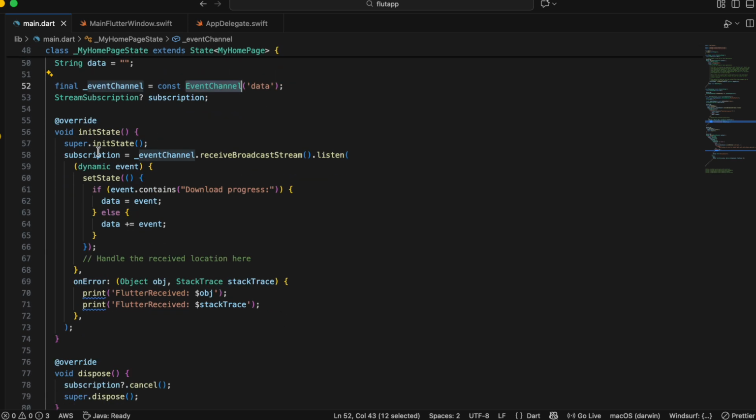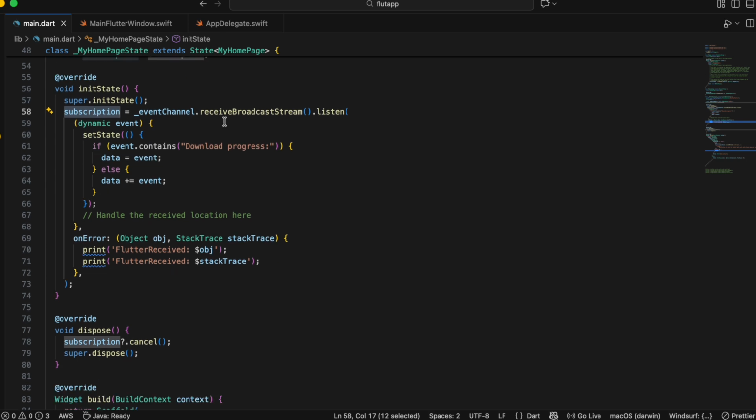So here you can see we have this subscription. Here we receive the data from the native side, and here I have just checked whether the output contains download progress, because this event will contain the output. If it contains download progress, then we just assign it to our data. If not, then we just append data.